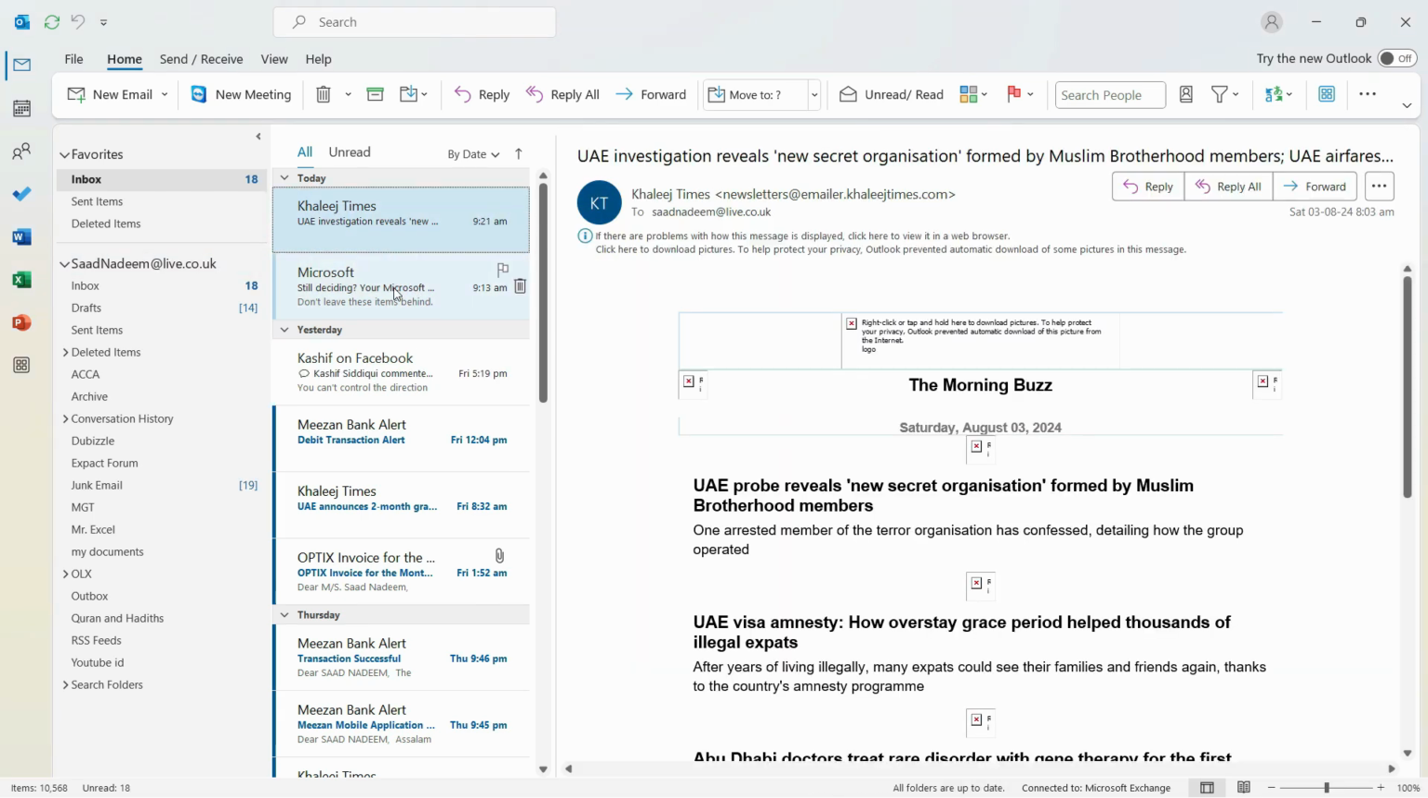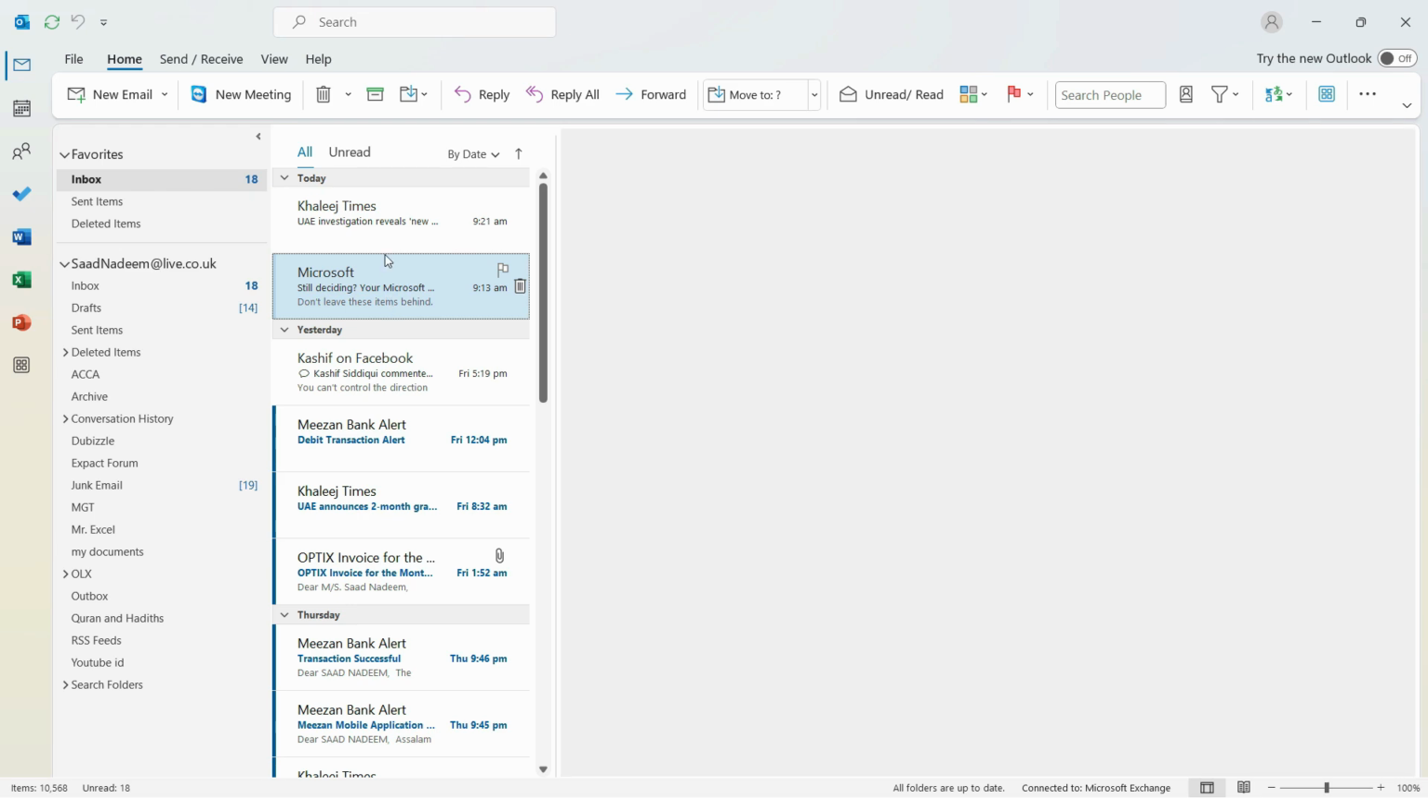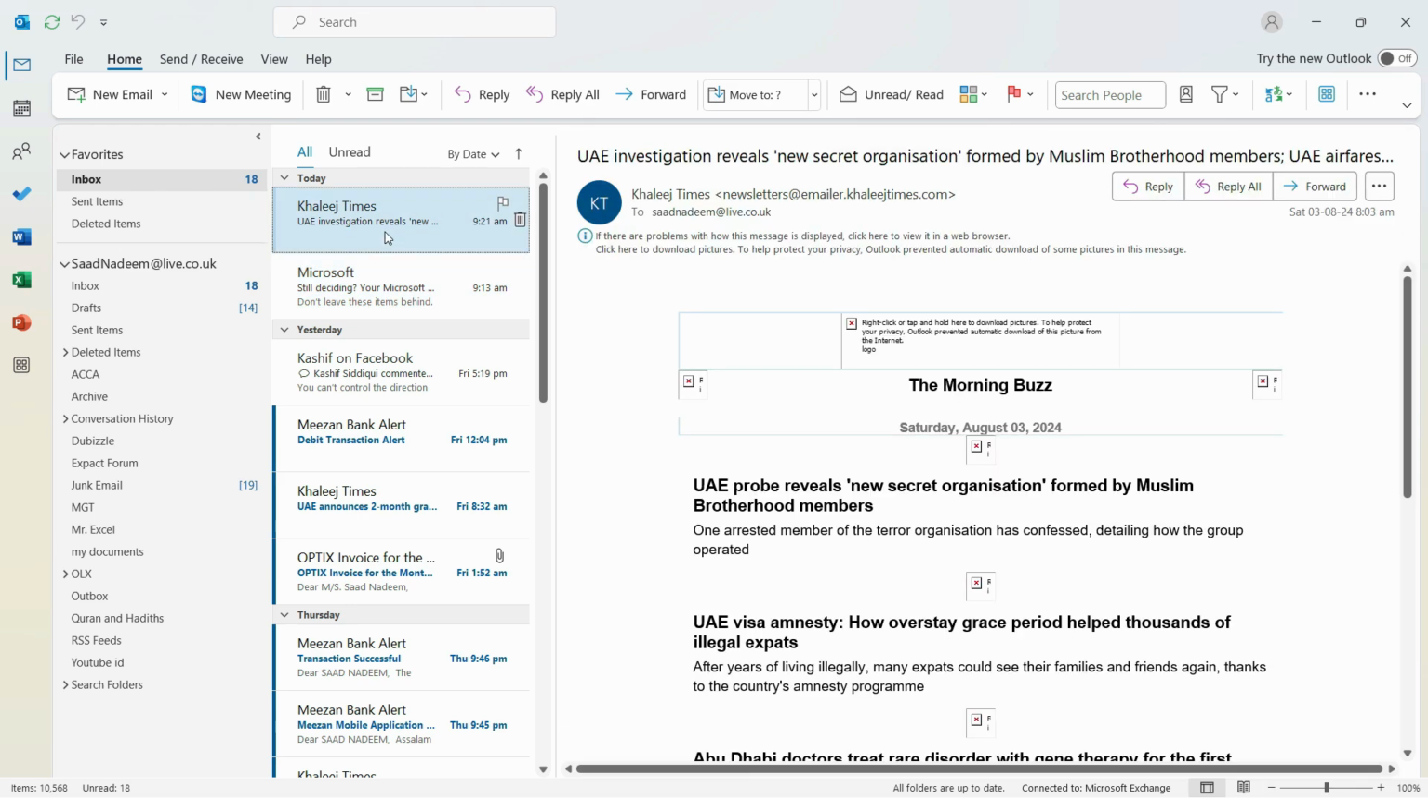So guys, this is how you can connect your Microsoft account, whether it's Outlook or Hotmail, to your Outlook LTSC Office 365 application. If you want to see how you can configure the Gmail account or any other account, just comment down below and I will make a separate video on it.